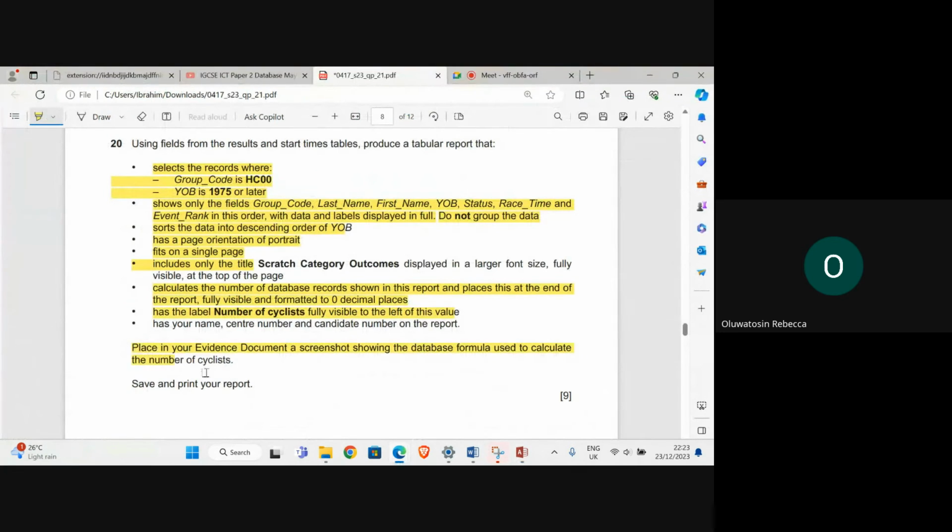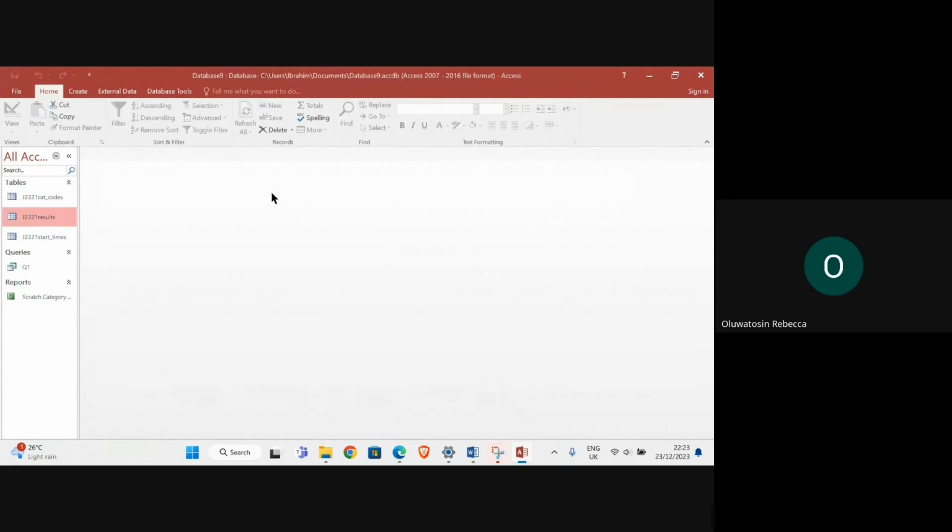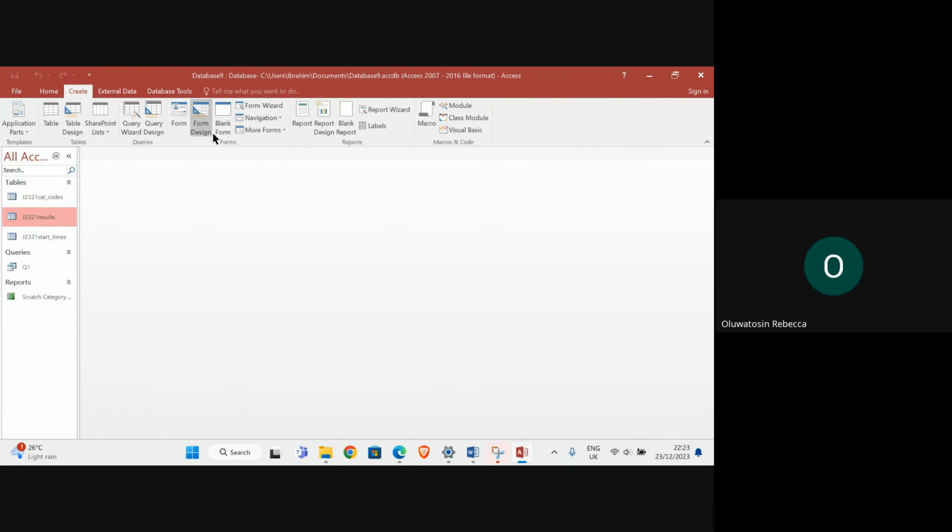Okay, and we are done with this. Okay, we go to question 21. Using the fields from the results and CAT code tables, produce a tabular report. So we are going to use these field names. Okay, I'm going to close all. Create query wizard.